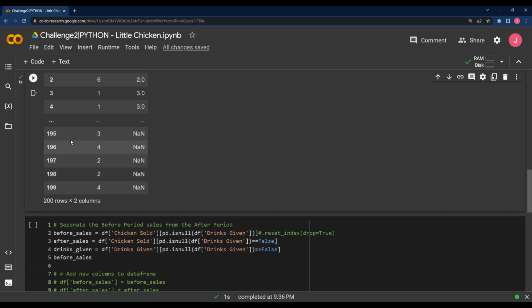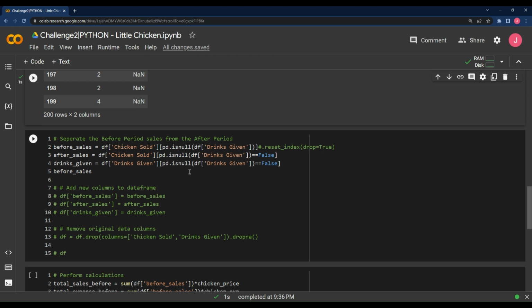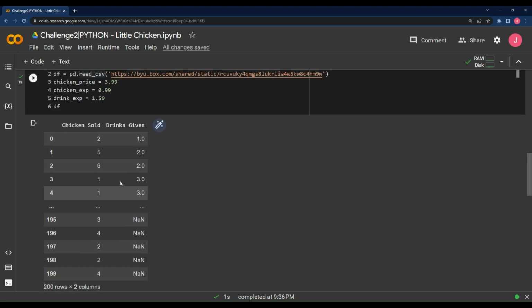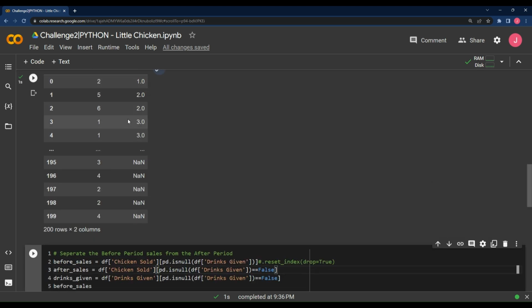And so that will give us this bottom half of the data set, where this period is the before period because there are no drinks given, because there is no mini fridge. And so the next section is doing the same thing, except it's saying give me the chicken sold numbers where the drinks given actually has a number. So this after period here. And then the final one is just asking for the drinks given numbers where there is a number. So ignoring the null value areas, it just wants the values where there is a number in the drinks given column.